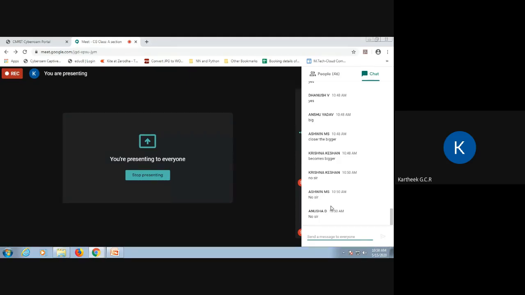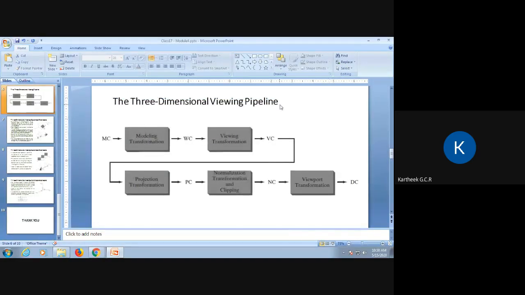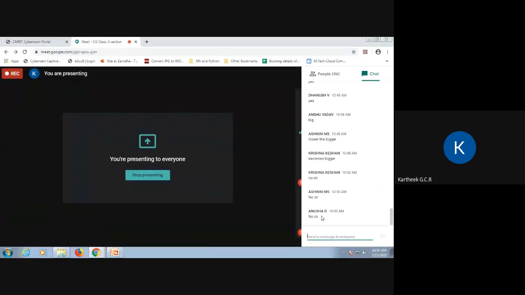Okay. So in tomorrow's class, after the 2D pipeline, we would be looking at the 3D viewing pipeline, and along the pipeline, we would be looking at different kinds of matrices. Okay. So that's all for today's class.